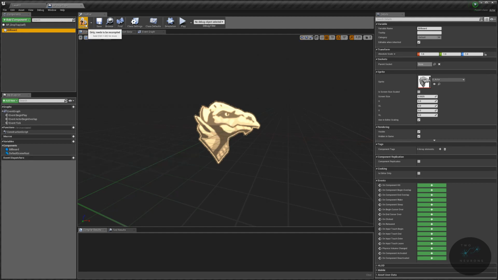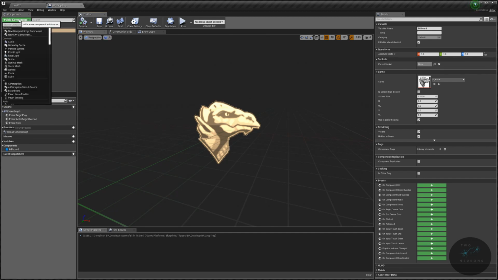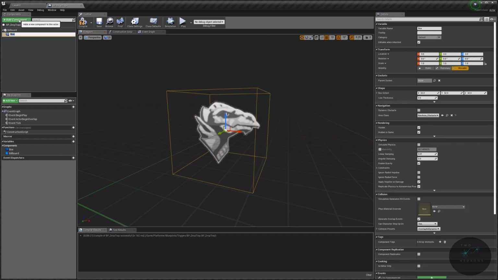Now we're going to add in a collision point to this. So we're going to do box collision as usual, and we're going to name this trigger. And we're going to resize this a little bit. So instead of resizing it in the scale, we're going to resize the box extent. We're going to leave it as 32, 32, but this last 32 we're going to change to 5.